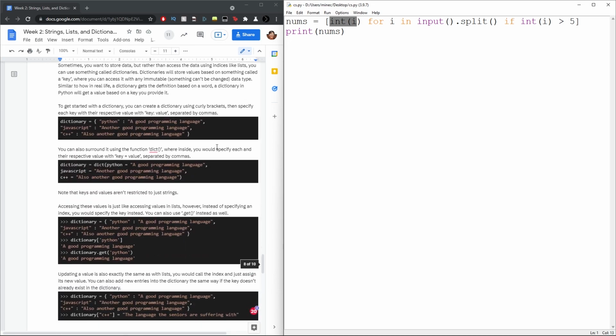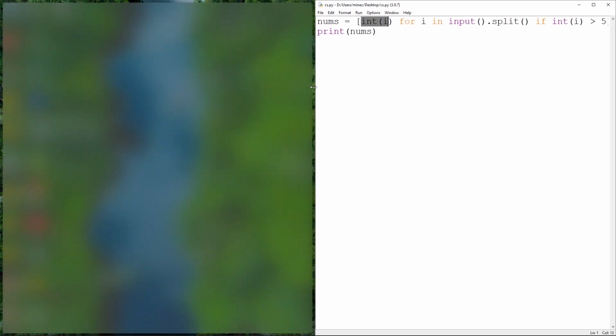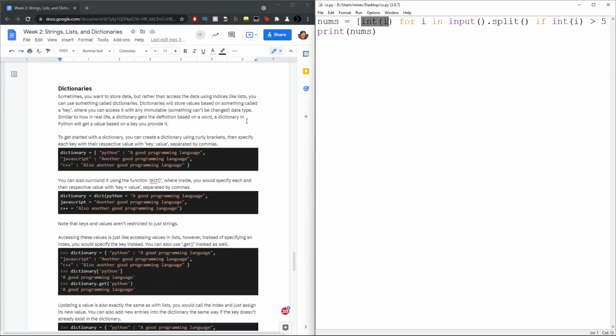And then the last thing, this is pretty simple. You got through all of that list stuff. We'll get to this new thing called dictionaries. Sometimes you want to store data, but rather than accessing the data using indices, like with lists where you use numbers, you can use something called dictionaries. Dictionaries will store values based on something called a key, where you can access it with any immutable data type, so anything that can't be changed. Similar to how in real life a dictionary gets the definition based on a word, a dictionary in Python will get a value based on a key you provided.